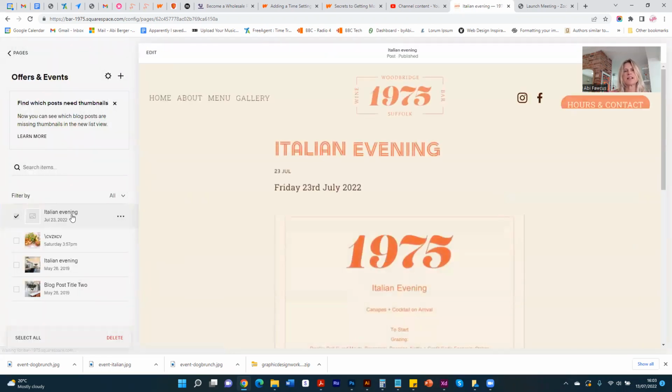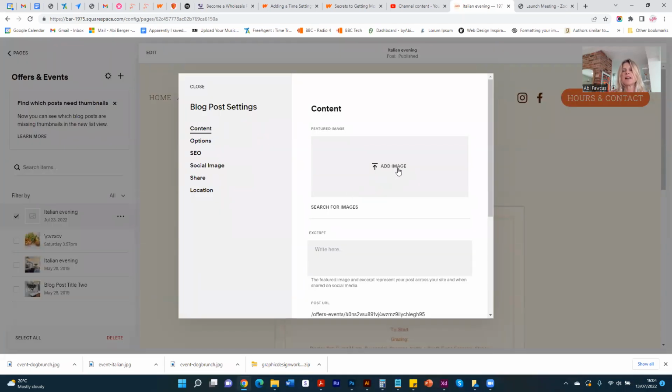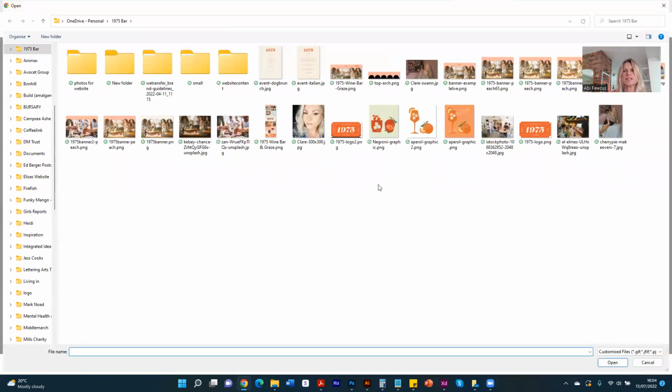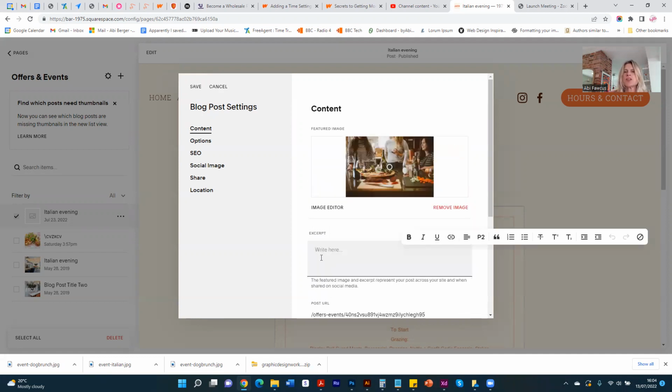But you can see in my Italian evening over on the left, there's no image here, which means on the overview page, there is no images either. So I'm going to go to settings and upload the image that's going to show on the blog or event list page. You can either select one from your computer, as I'm doing here, or search for images from your image library here. Once that's done, you can then write your excerpt. This also shows on the overview page, so the list blog page before someone clicks through to the event.